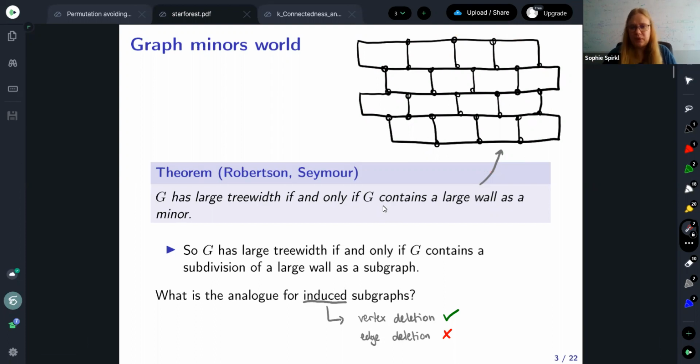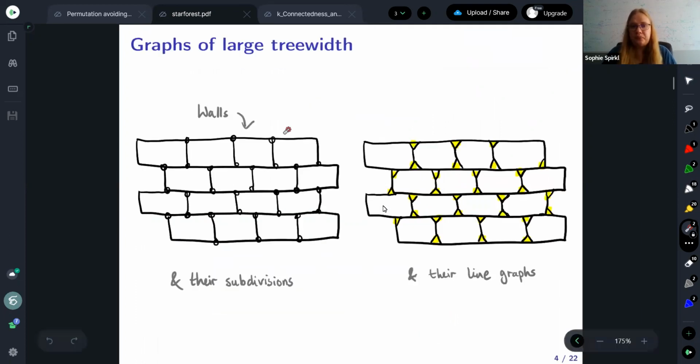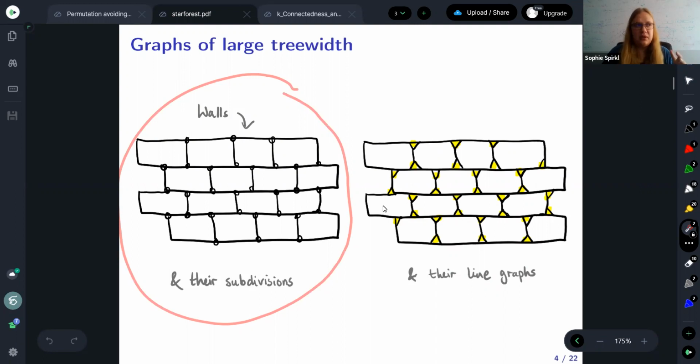So in the induced subgraph world, we can now still ask, suppose a graph has large tree width. Can we tell that it contains one of these kinds of induced subgraphs of large tree width? And so what are natural candidates for this? Well, still walls. If I look at walls and their subdivisions, where subdivision means I take an edge, I turn it into a path, and possibly I do that for all edges, then these are still graphs of large tree width, and they are also induced subgraphs that have large tree width. So one of the families of graphs that we should exclude if we want to say forbidding this gives small tree width are walls.